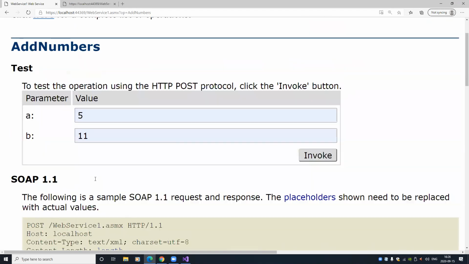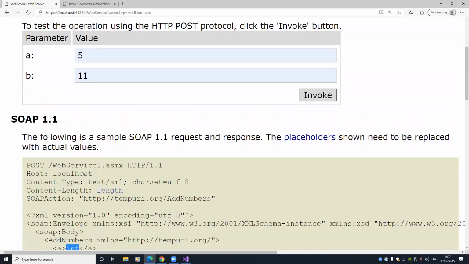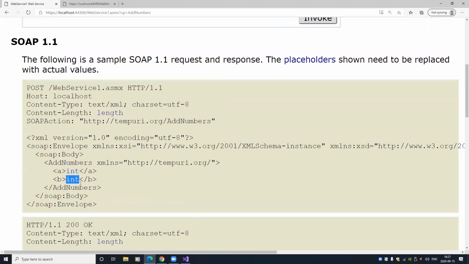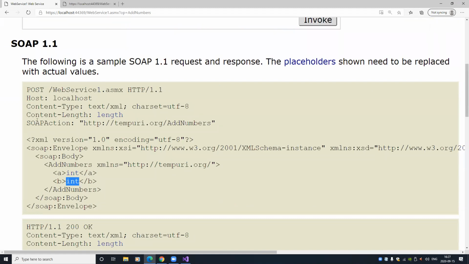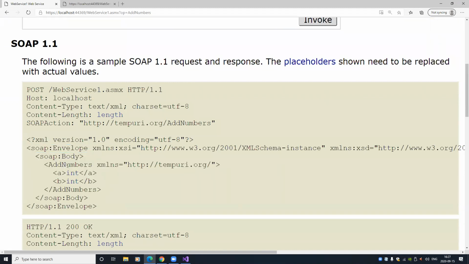So for this web service request, you can see I give A, that's the name of our variable, int A, and then we specify whatever integer. In this case, it would specify 5, but otherwise it would specify 6, and it would specify B, and then 11 or whatever integer you want to pass in. And this is what will be sent to the server. You can see it's got an envelope and a body. And the body is the main request. You can see it says add numbers because that's the method it's requesting. And that's the structure.